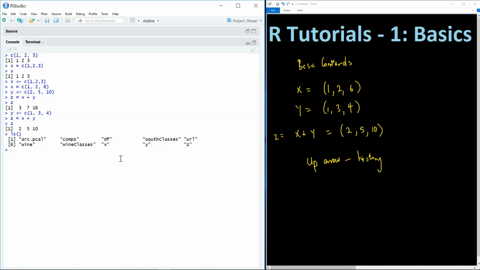To remove variables, what you can do is simply say rm. So I'm going to remove arc.pcl, coms, df, all of classes, URL, wine, and wine classes. You can see some pop-up to help you type very fast. This pop-up is called IntelliSense. So I've removed all these other ones. If I now run this function ls, you can see it gives me only 3 variables, x, y, and z.